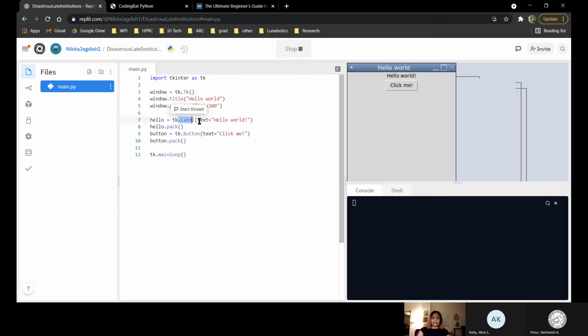All right. And then it creates a label. So it puts that right there. We can also define where we want it to go. But right now it's just in the center right at the top. And then next we have a button that just says click me.